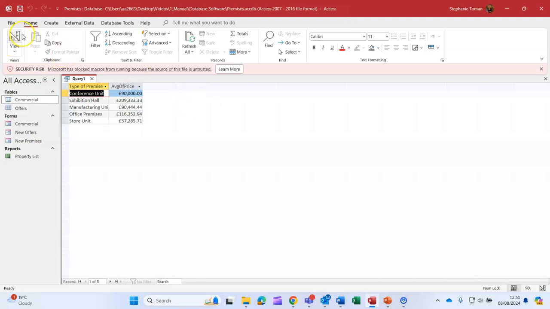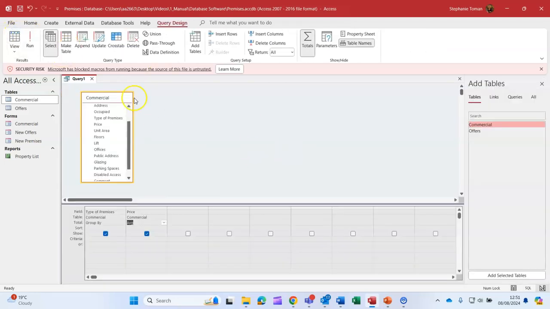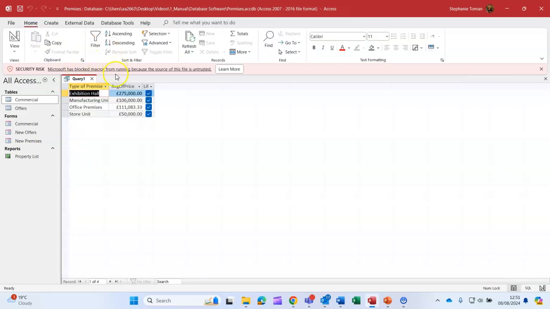If we wanted to add something more, we could go back and we could add the lift. So we've got the lift, and then what we're going to do is we want some criteria along here to say only those premises with a lift, we want those to be averaged only. So we can type in a yes, click away, and then run that query, and you'll get only the average prices of those premises with a lift.